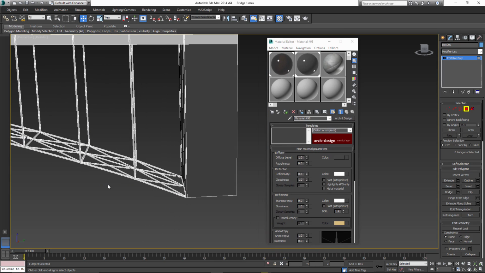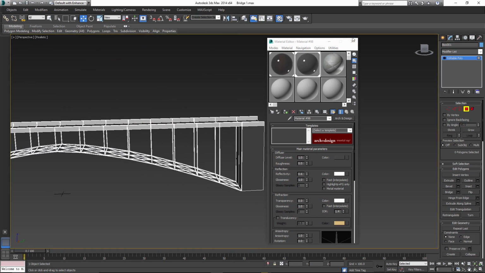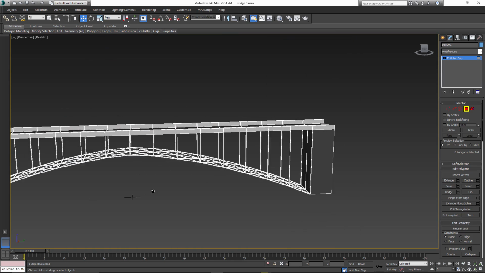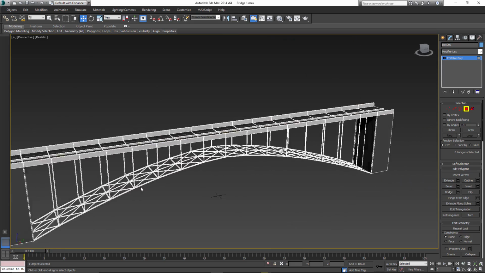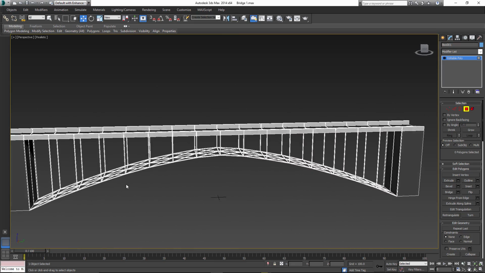And if we scroll out, it just looks a lot better having the sides a different color than the rest of it.